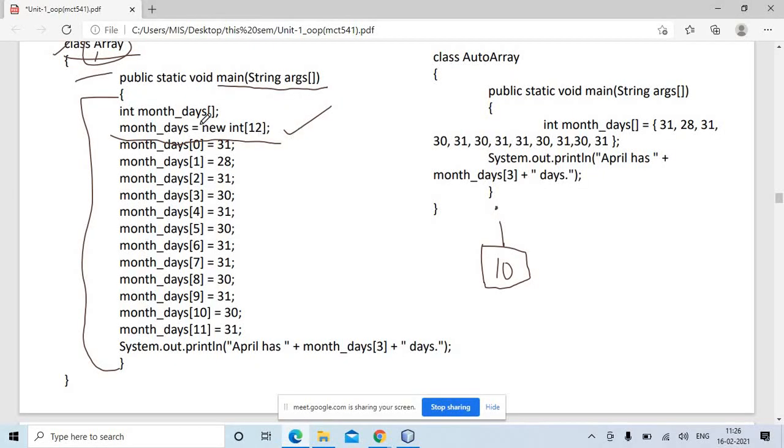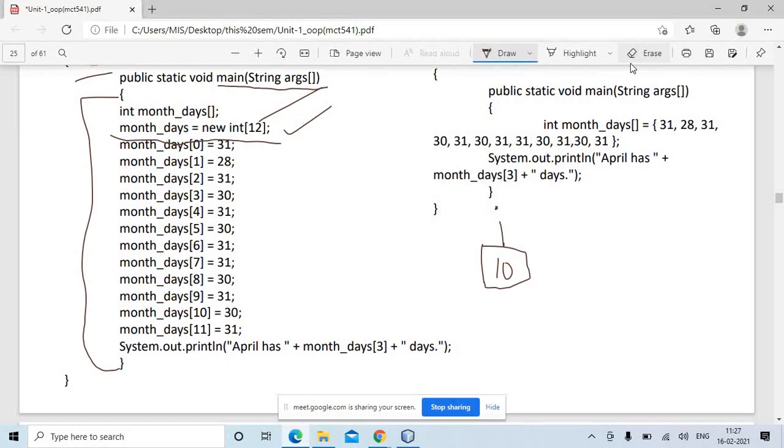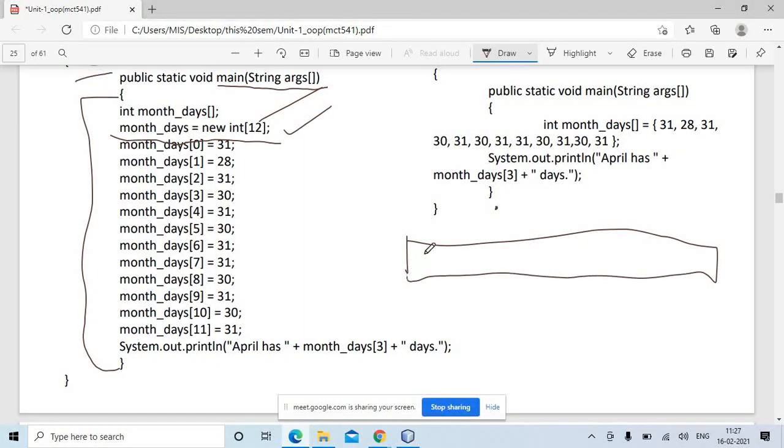Now here, when we are creating an integer array, month underscore days is an integer array. How many elements do we want to store in that integer array? We want to store, say, 12 integers. How will those 12 integers look? They will look like this: 0, 1, 2, till n minus 1, that is 11.